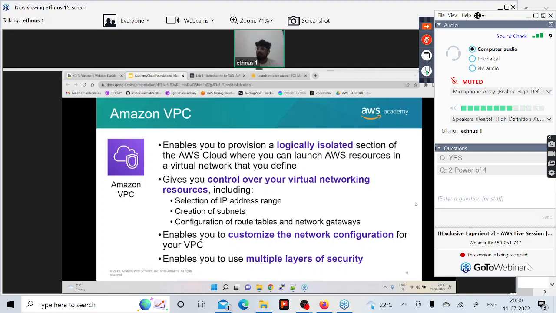Nathan, is it clear? Cognito is a different thing. Cognito is for user access. It controls the user access.